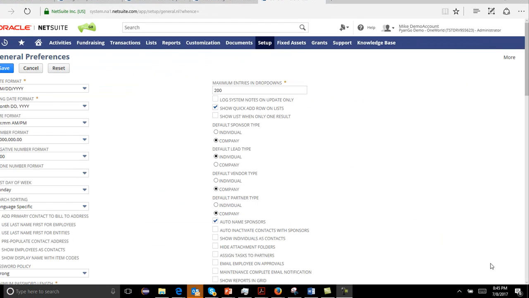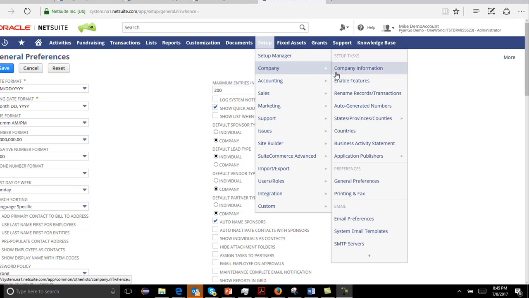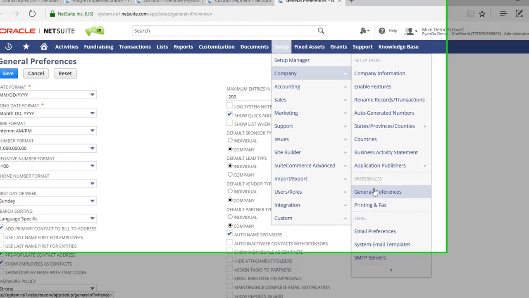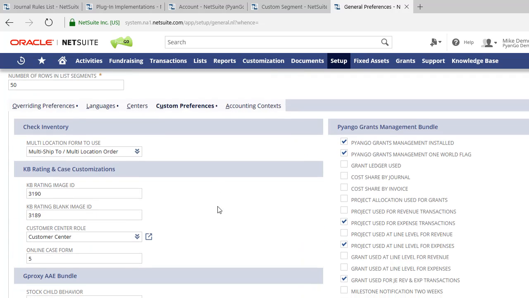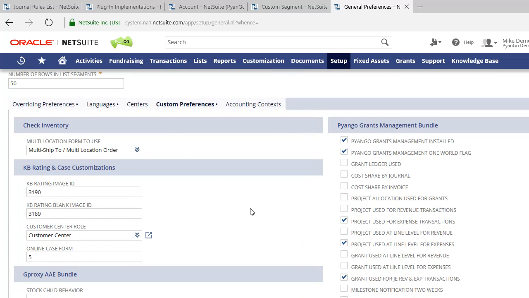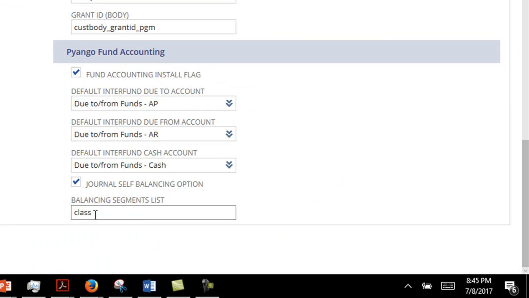Note that not all custom segments used in the account have to be listed, only the ones needed for balancing purposes. As mentioned earlier, PFA can check to see if a transaction is already balanced. Switch to Setup, Company, and General Preferences. Scroll down until you find the Custom Preferences tab and the section for PyanGo Fund Accounting. Then identify the balancing segments separated by commas. Notice in this case we're balancing by the native dimension called class, but this can include multiple dimensions and custom segments as needed.